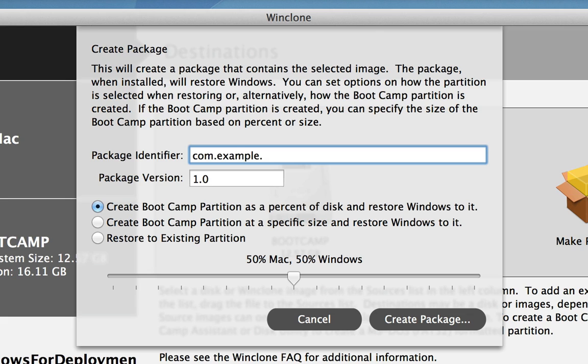So put com.example.winclone package. That sounds good. And the package version, since this is the first time we're creating this, we'll make this 1.0. If you were to create updated ones, you'd want to increase this package version number. This is going to create the package. It's not actually going to install the bootcamp partition.